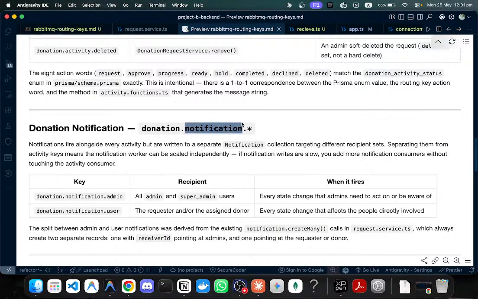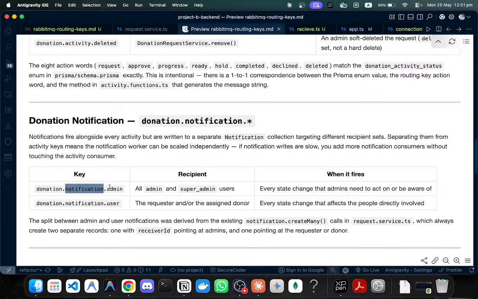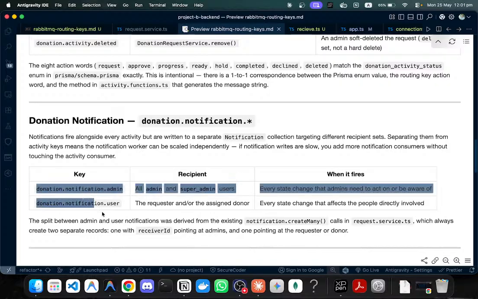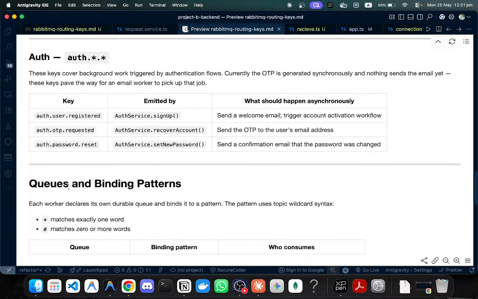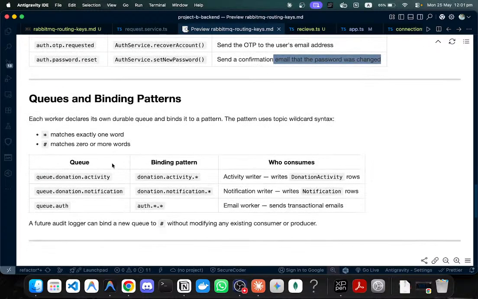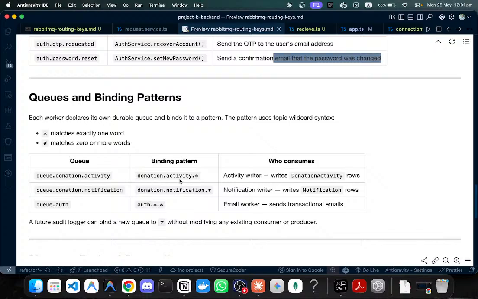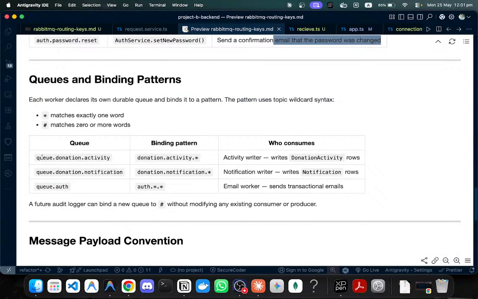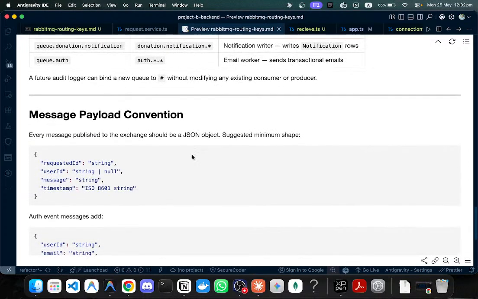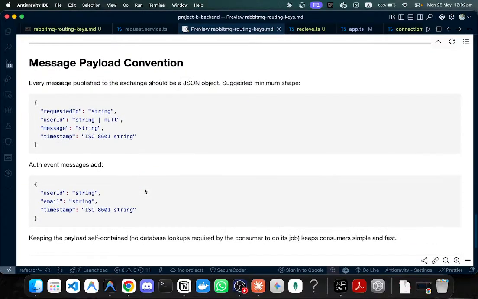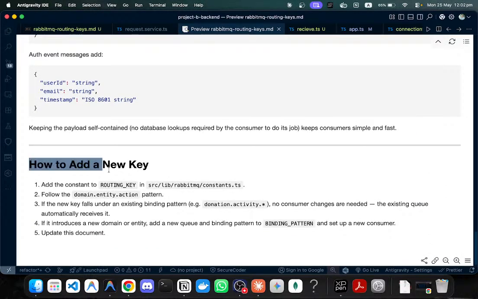For donation notification, admin and user, it will send the notification to the user or admin via email. And finally the auth: registered, request, reset. This is the confirmation email for sending passwords and some other stuff. Okay. Queue. So this is the queue, donation activity. Okay. This is the message payload convention: user ID, message, timestamps. Okay. Now let's go to the constant file.